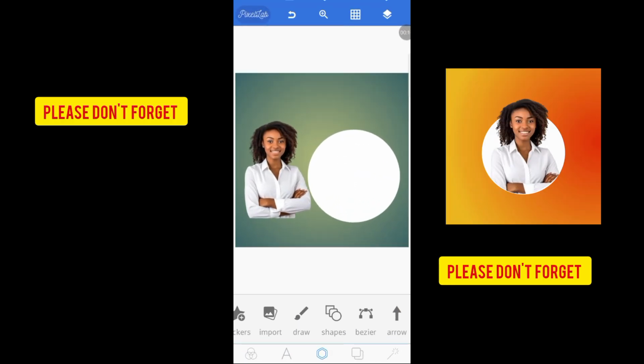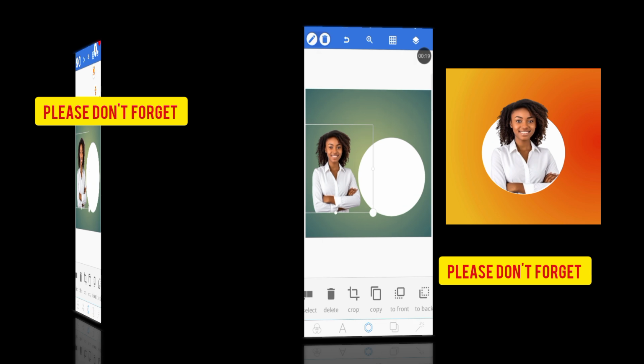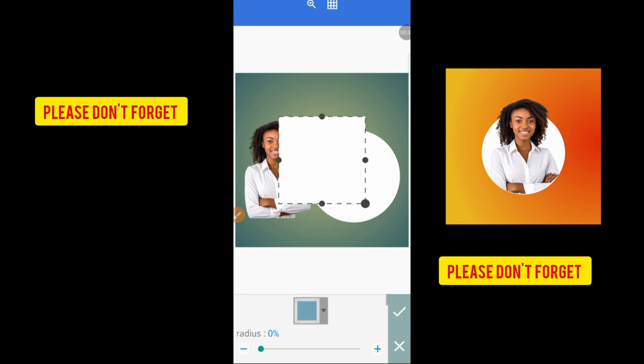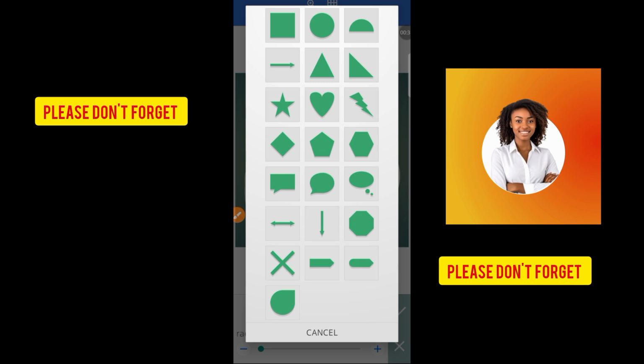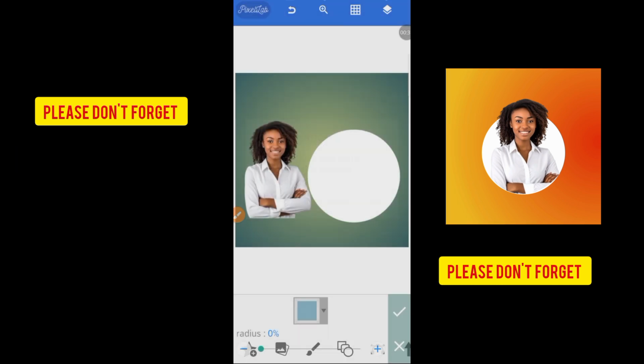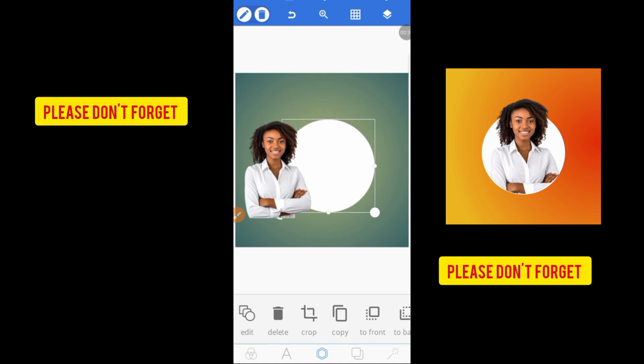Mask an image to a shape. So this is our shape, this is our image. So we are going to start. Before we start, let's come to shape here. Then you can come to shape, select any shape you want to mask with, then select our circle. Okay, this is our circle now.